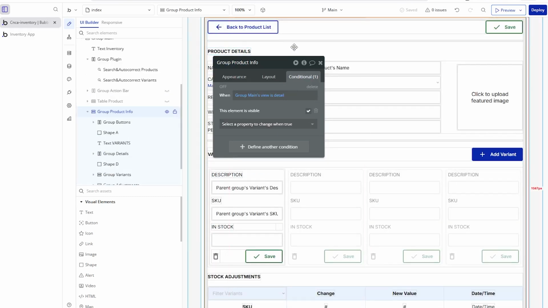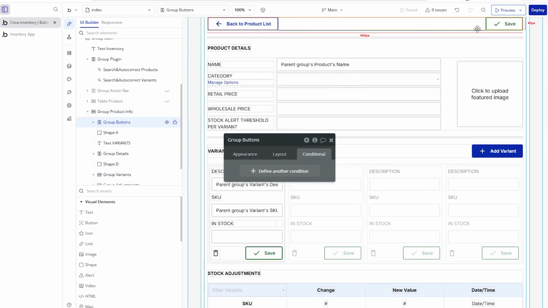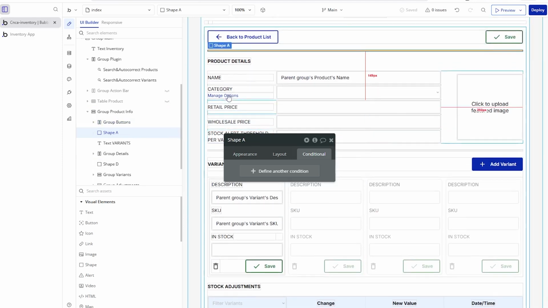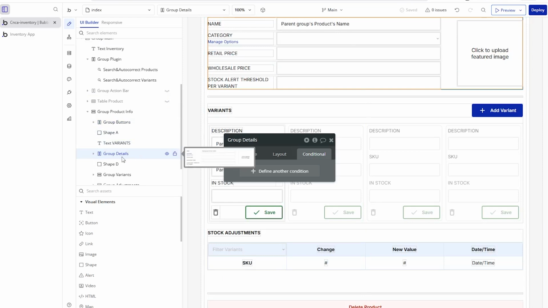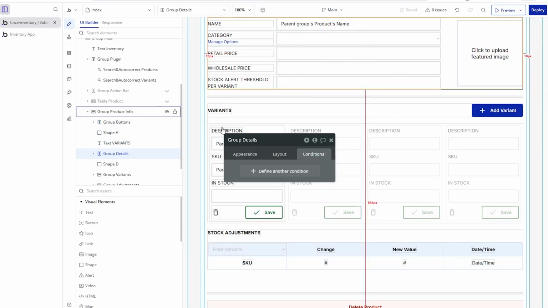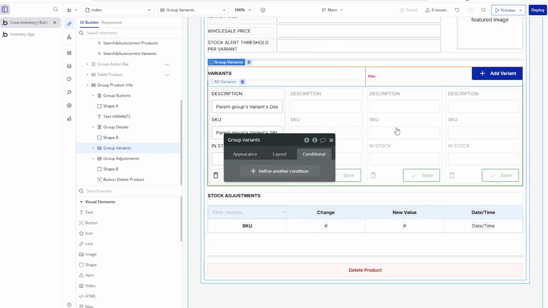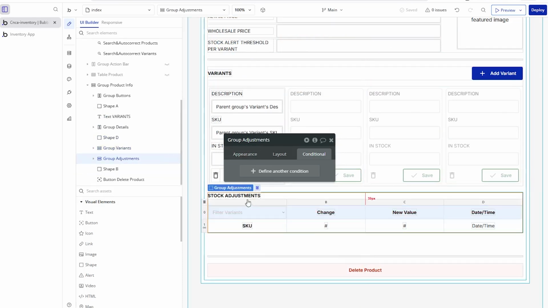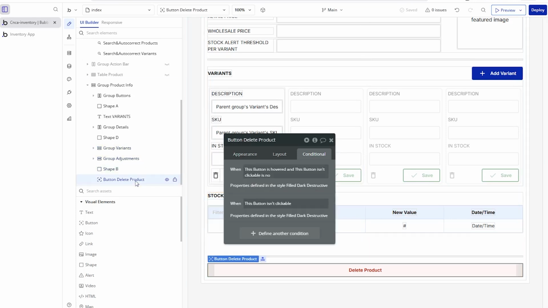Right, this is also another column style. So we've got our group with the buttons up at the top to go back to the list or save. We have a shape here just to create some separation. In our sections, we have our first section title. We have a group here that I've called group details with all the top level information, another shape for more separation. Here's my variance group, which contains a repeating group. And then down below, I have my stock adjustments, another shape, and then our final delete button.